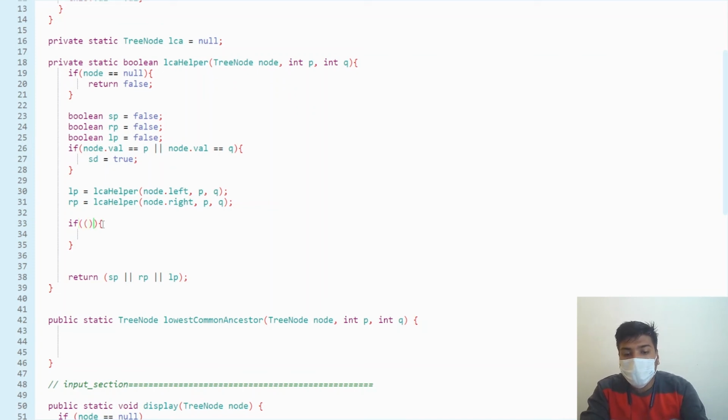If my left is present and my right is also present, or my left is present and my self is also present, or my self is present and my right is also present. I already made this check. At this point also we need to return true.